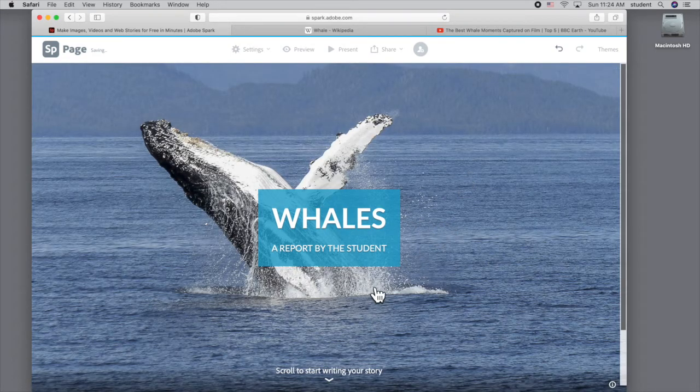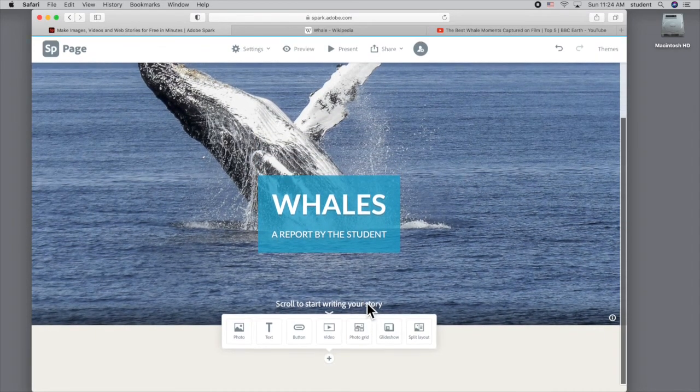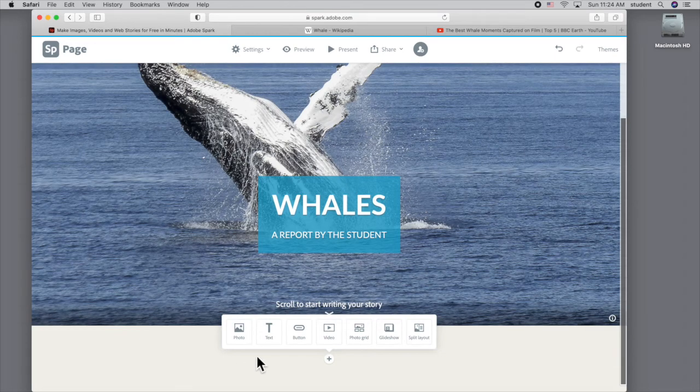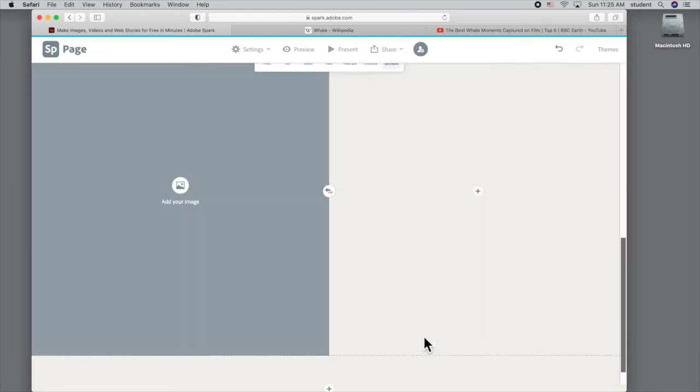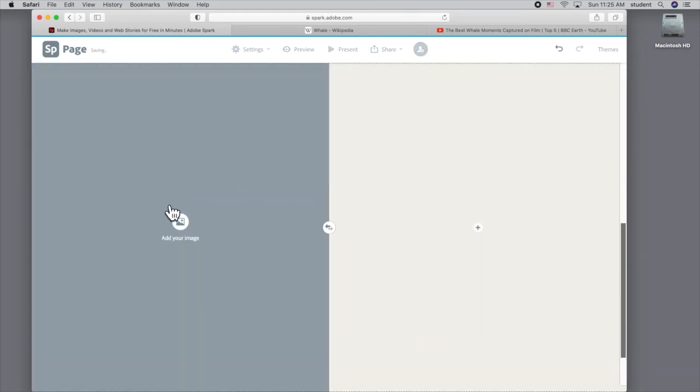Okay. So to continue with a project to create a web page, we're going to scroll down to start writing your story. Scroll down. So it presents us with, do we want to add more photos, text, button, video, photo grid, glide show, or split layout? We're going to add a split layout because we're going to add some text with some information about whales. Split layout. On the left is an image again. On the right is text.